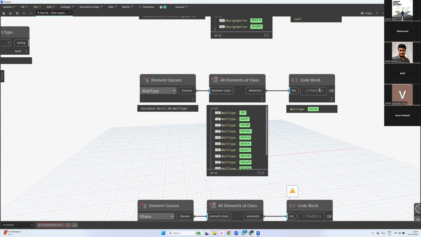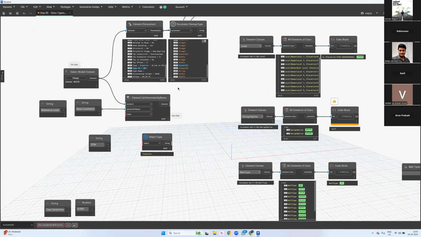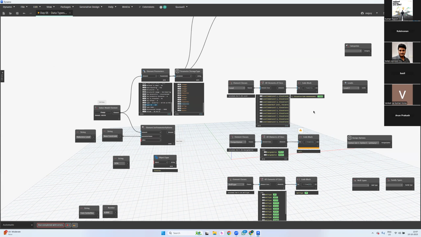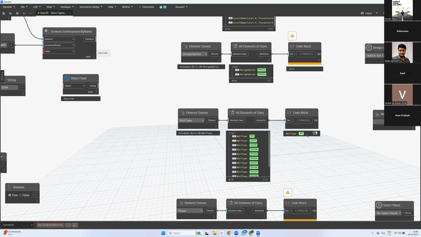That's what it is giving me. 397 is exterior brick on metal stud. So what else? That's it, we don't have anything else. We have only a few element ID parameters. If you really want to play with a parameter, you have to connect the value which comes along with element ID in the end of it. Very simple. Clear, guys?